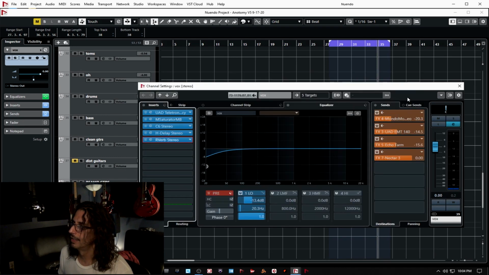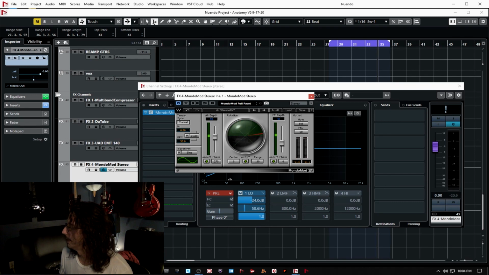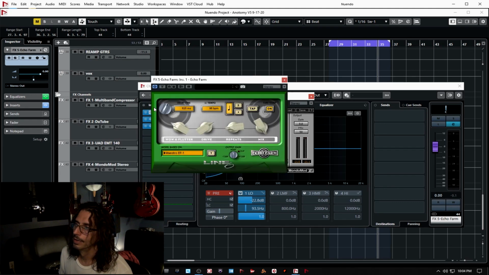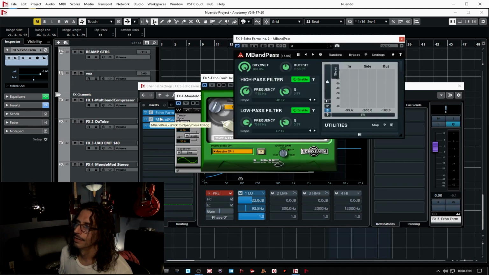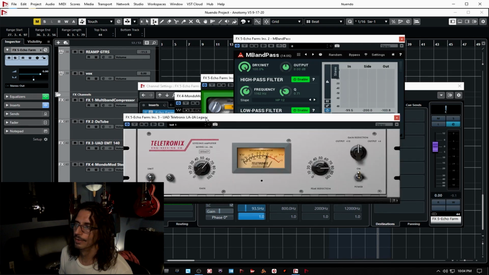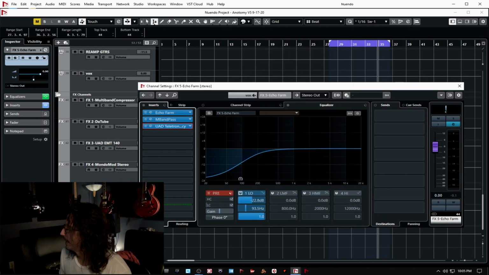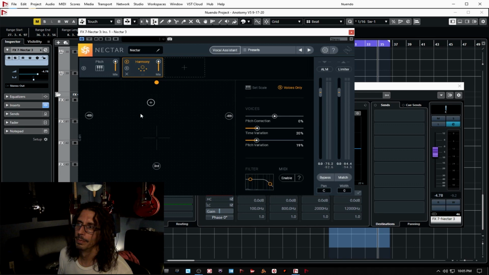And then we have the send effects: Waves Mondo Mod, Echo Farm, followed up with the Melda Audio bandpass, also going into another Teletronix LA-2A from Universal Audio. Then lastly, we have Nektar from iZotope. What I've done is just thrown in, in C sharp minor, I've gone down a fourth left and right, and then I've done an up a third harmony on the lead vocal, because that's all there is, a lead vocal.